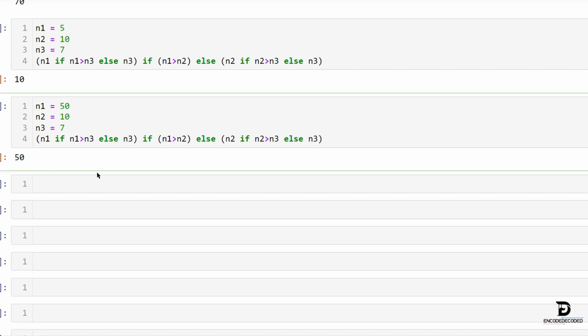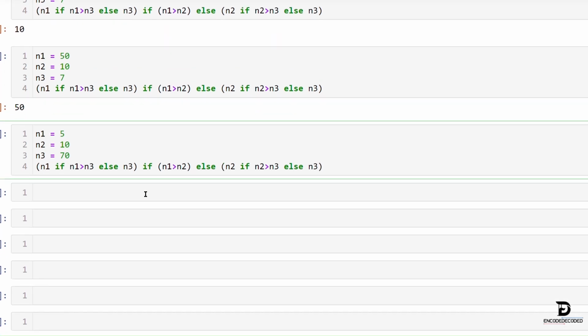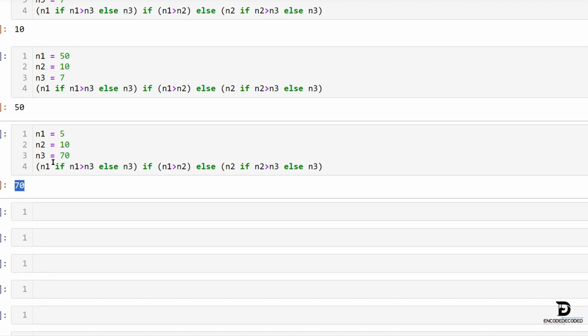Now again update the value of n3 to 70. So here we are going to check n1 greater than n2, that is, 5 greater than 10. Here it is false. Hence execute the else block, that is, again we need to check n2 greater than n3, that is, 10 greater than 70. Again it is false, hence execute the else block, that is, return n3, that is 70.